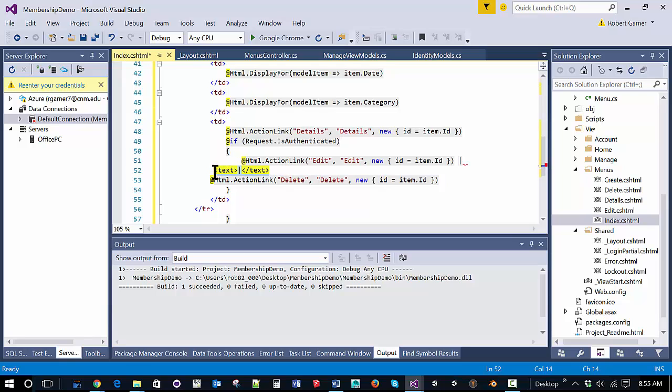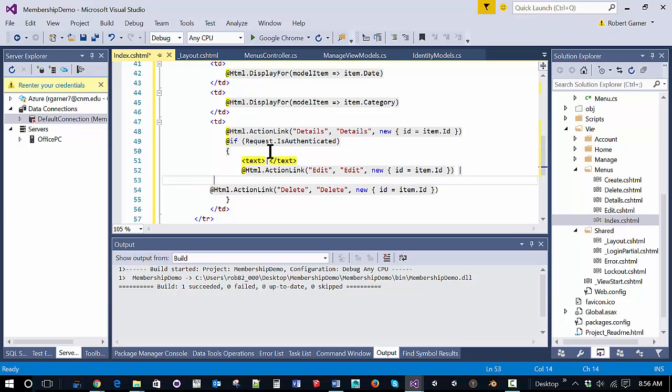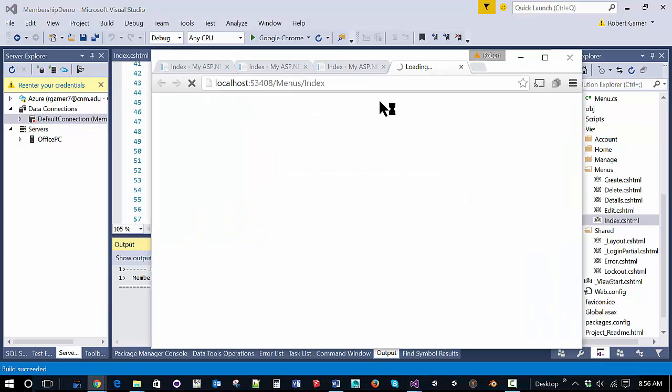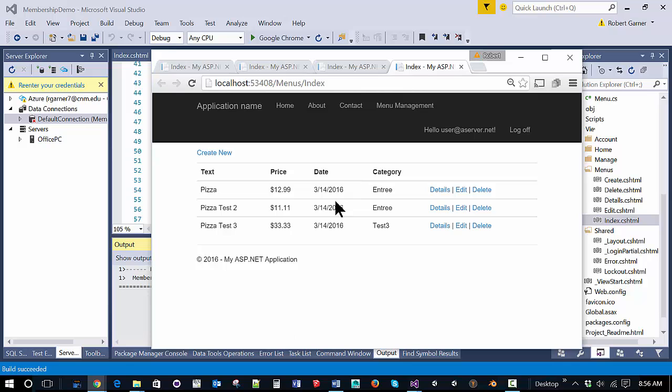For these pipes, I'm going to wrap them in text blocks just to make sure they get rendered correctly. And we want one here and here. I'm going to get rid of that one there. And so that'll give me my separators, my action links, and the edit and deletes will only show up if you're authenticated. And so there we have details and edit.